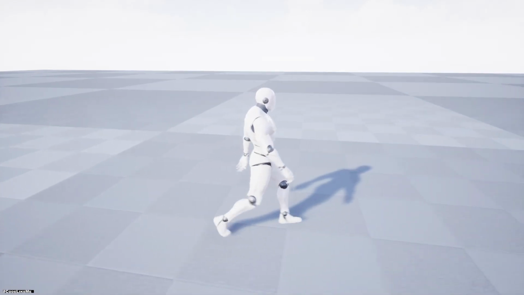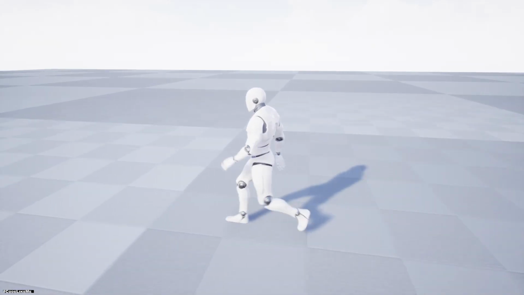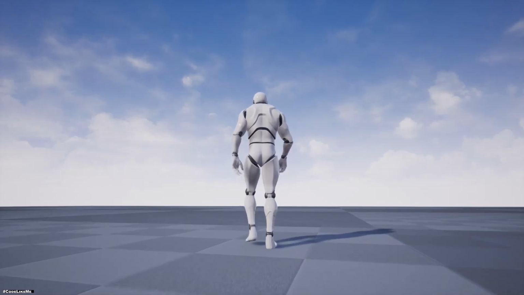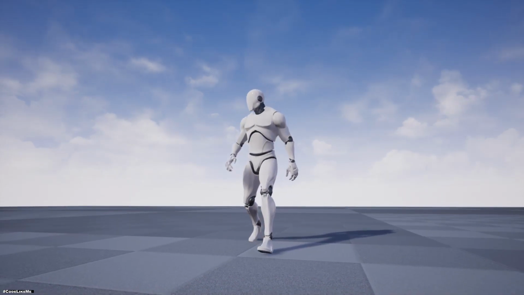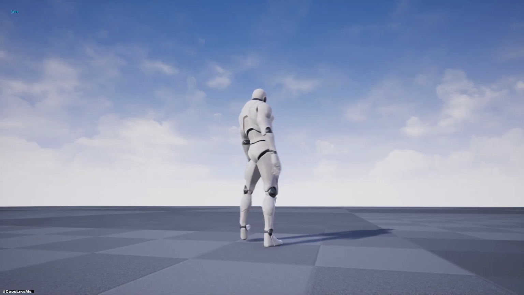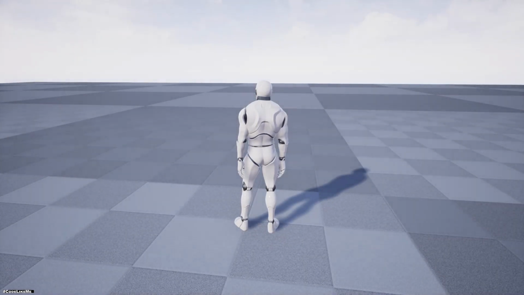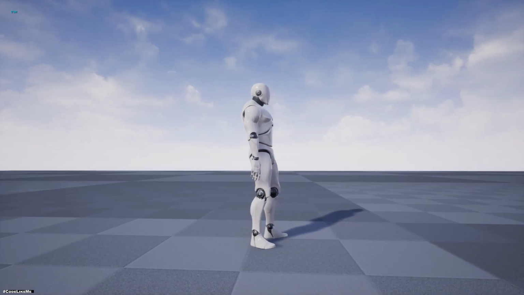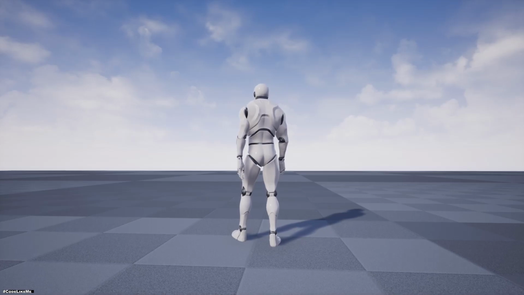And I'm gonna press A. The character turns like that and starts walking. If I press A and now here if I press D and release, the character still rotates completely. So that's also a good effect.